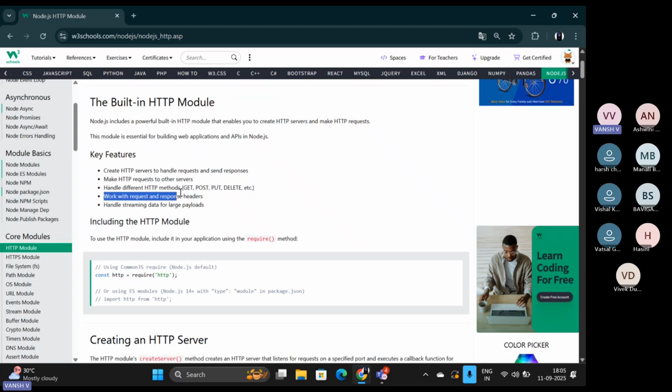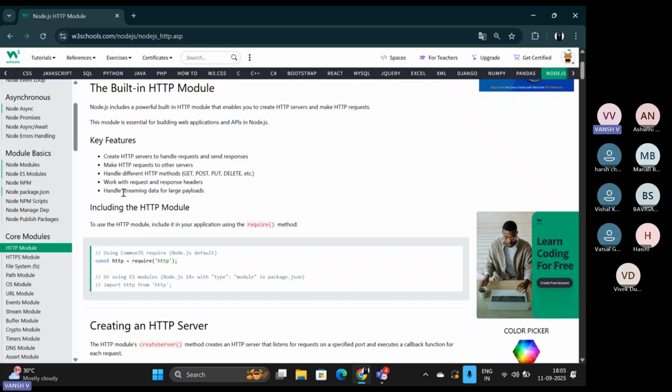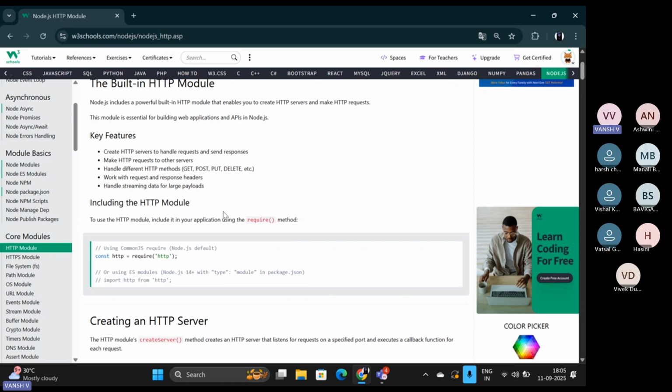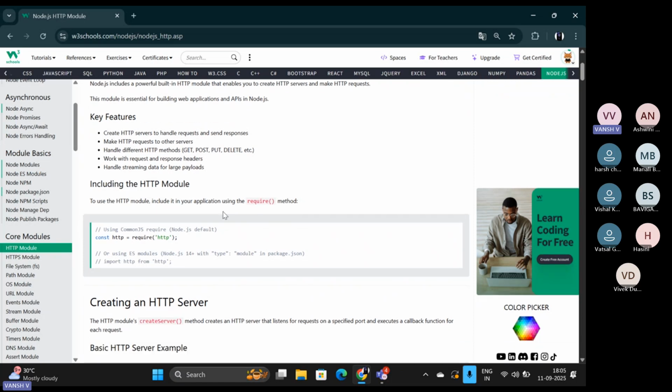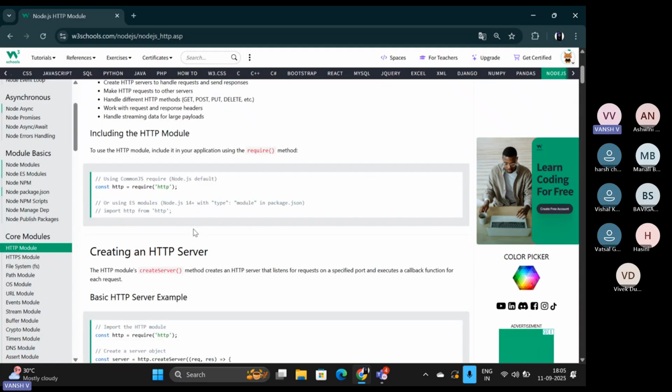Then, work with request and response headers. We are going to see how this works with request and response headers. Handle streaming data for large payloads. Streaming is used for large files, where we use pipelines and stream functions so that they can be handled efficiently. We will see this streaming of data in the upcoming section, where we will see how a large file loads in chunks so that there is no problem for memory.